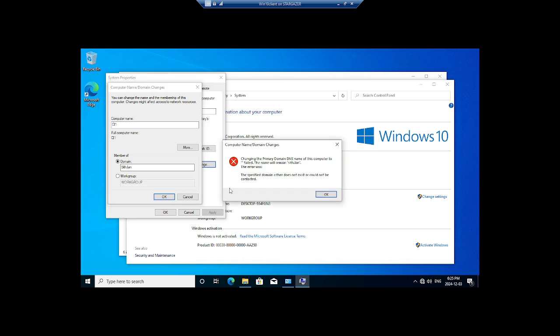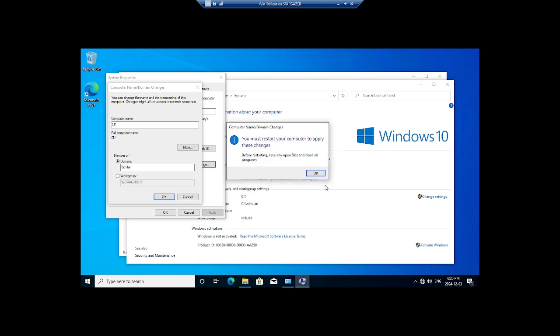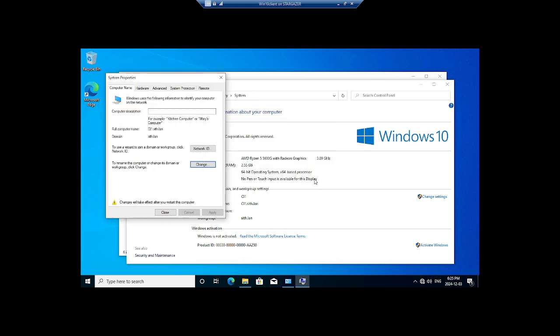Should prompt us to restart. Error was designed. What? Okay, I'm gonna have to do a little troubleshooting, it looks like. See what's going on there.